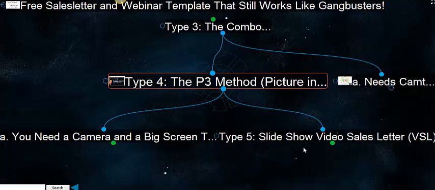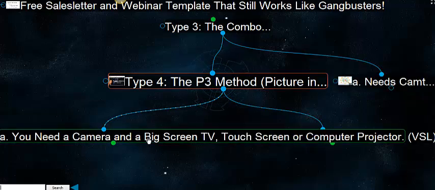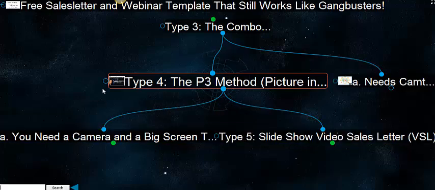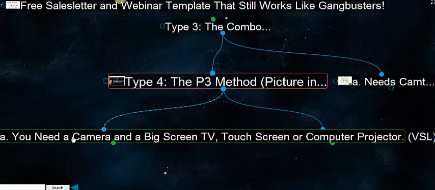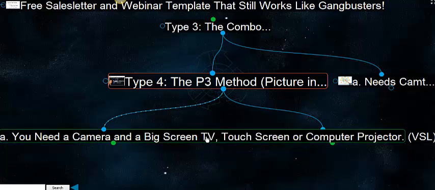Okay, so that's, let me just make sure that was all there is. Yep, that's type 4, the picture-in-picture method. Okay, picture-in-picture-in-picture, that's type 4. So you need a camera and a big screen TV and a touch screen, or you need a kind of a, let me just make sure I got this right. Yeah, so you're going to need either a big screen, a TV, or a touch screen, or a computer projector.